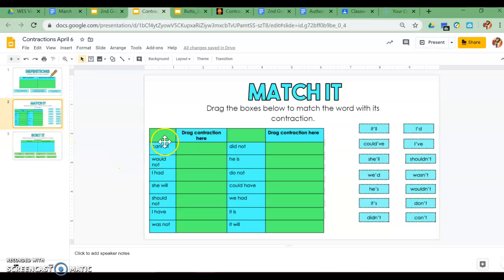You've got 2 columns here, and hopefully by now, if you've been paying attention in your math lessons, you know that columns are up and down and rows are side to side. So you've got 2 columns, these blue columns right here. And in each of the sections, there is a word or 2 words. So you've got 2 words. And remember, a contraction is 1 word that replaces 2 words. And so you'll drag over here the contraction that matches.